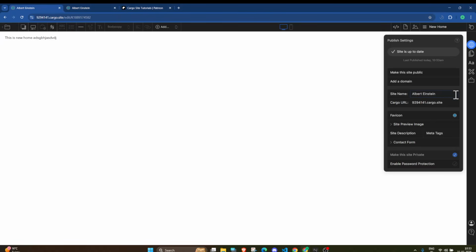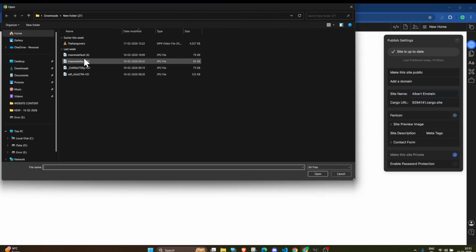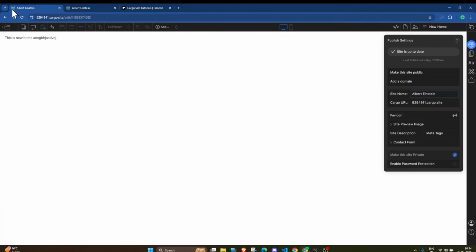In a similar way, you can change the favicon. Suppose this is the favicon which I want to use. Favicon is basically this small icon. You can see that it is updating.